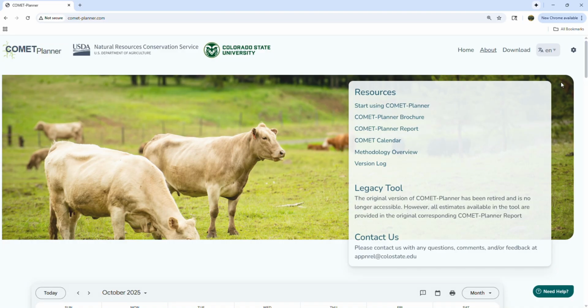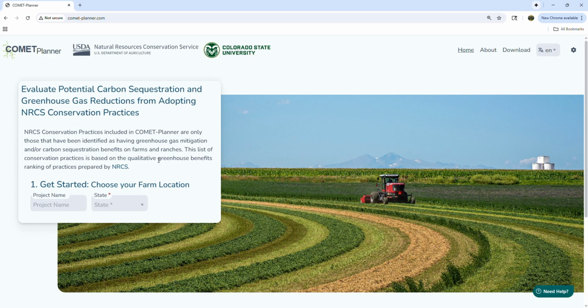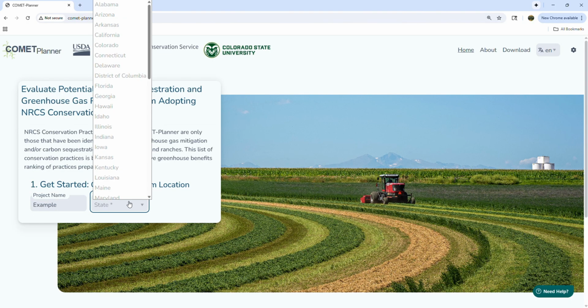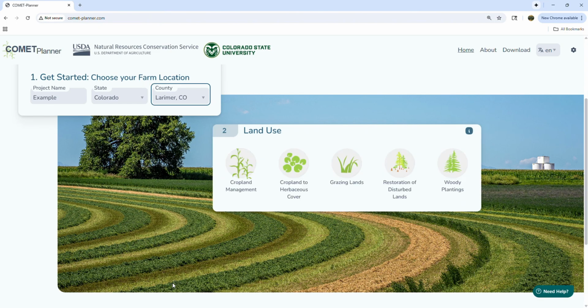Now, returning back to the home page, the first step is to enter a project name and select a state and county for your assessment using the drop-down menus. In this case, I'm just going to select Larimer County, Colorado. Step 2 will be to select your land use.